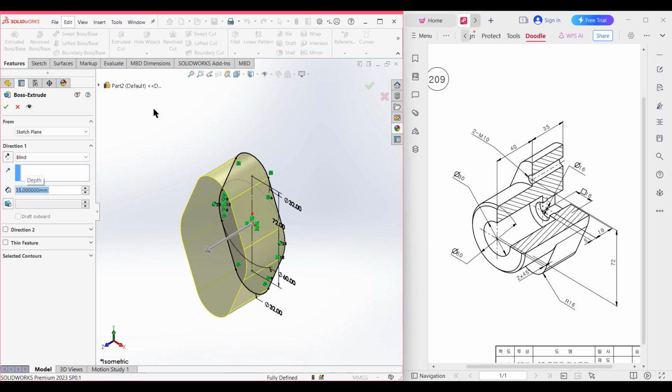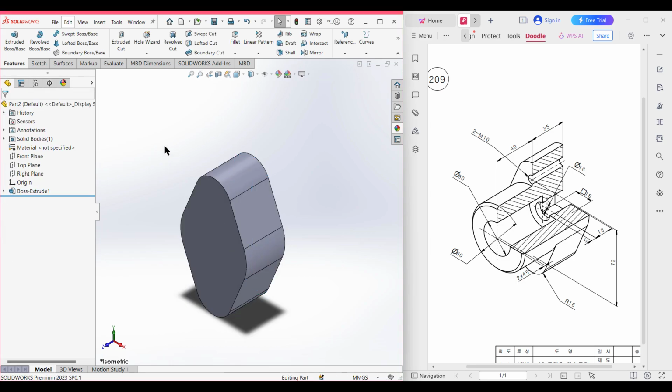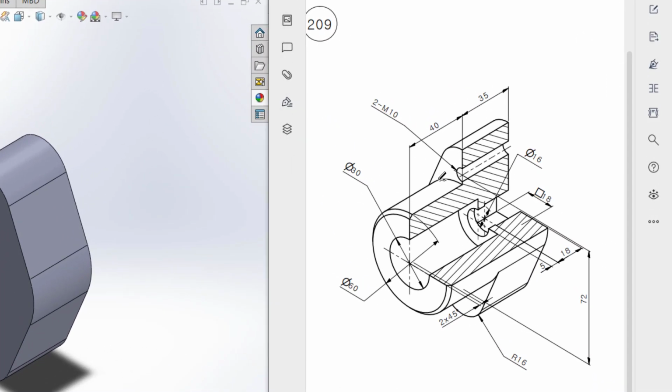Now press OK. Now let's go back to our sketch. In our sketch we can see we have a circular profile here, and this circle has a dimension of 60 diameter. Then I will extrude boss it in this way, and this extrude boss has a dimension of 40 unit.